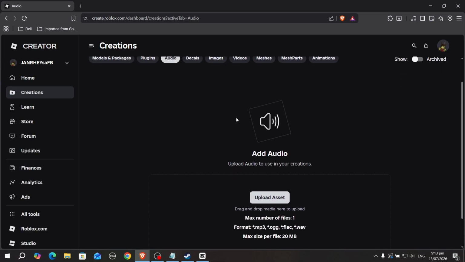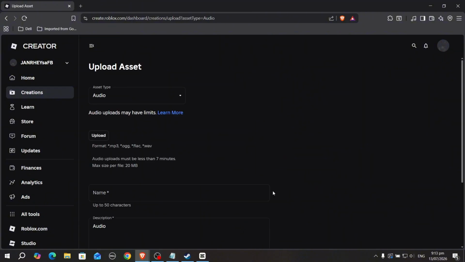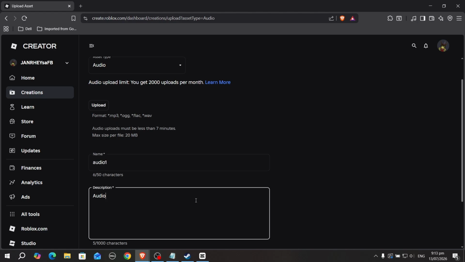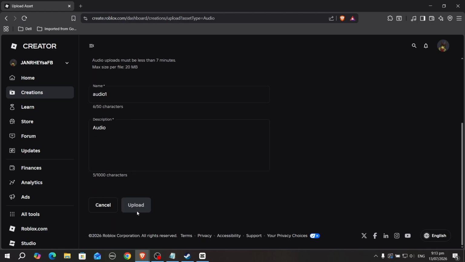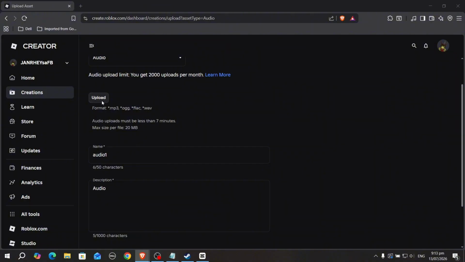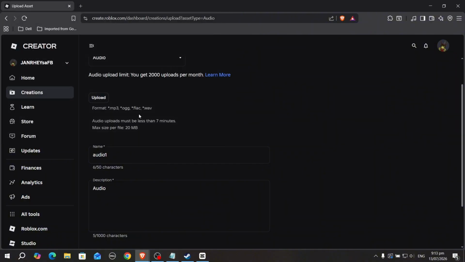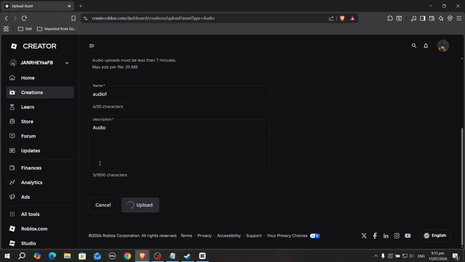Then you first need to upload your audio asset. So I'm just going to click on Upload Asset and give your audio file a name. I'm just going to call this audio 1. You can also give your audio a description as well. Then I'm going to click on the upload button to upload my audio file. And once you've uploaded your MP3 file, we can scroll down to the bottom and click on upload.